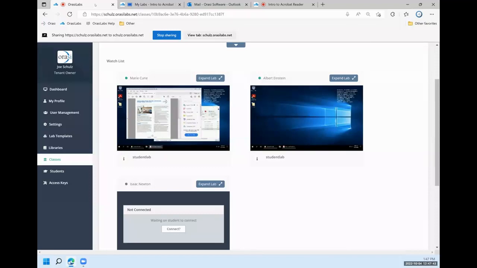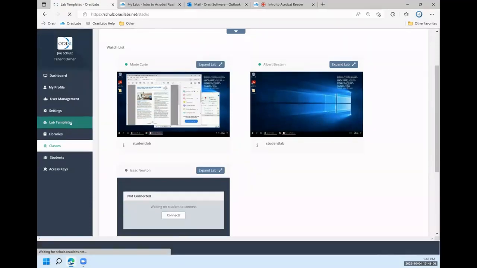It would be instructors or administrators that would do this kind of work. In fact, a lot of customers will separate the template definition from the actual instructional responsibilities. So sometimes there's just a small group of people that manage templates, and the instructors then deliver the classes. In OrasiLabs, all of this is controlled in this left-hand nav screen. And so lab templates is one of the other options that we can pop over to.